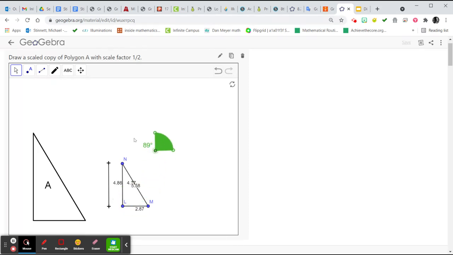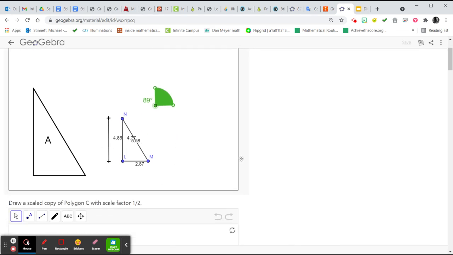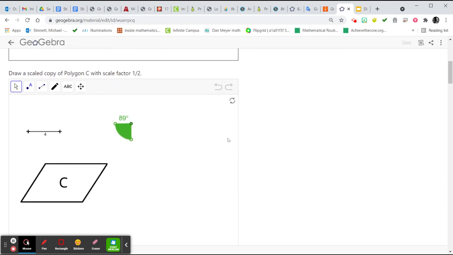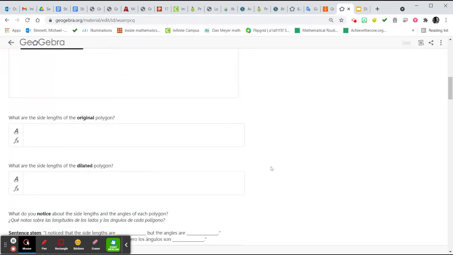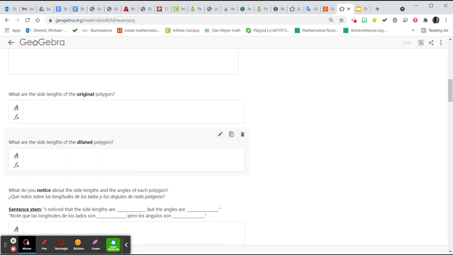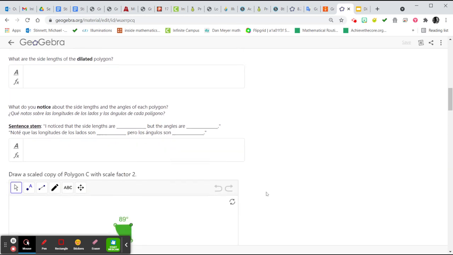Okay. So that's how you use these tools and kind of what you're going to be doing in this activity. And again, you're going to be doing that for the one I just did and also for all the ones after that. And make sure to answer your questions for each one. You'll have 3 questions.